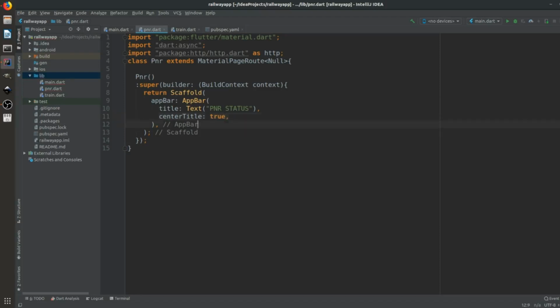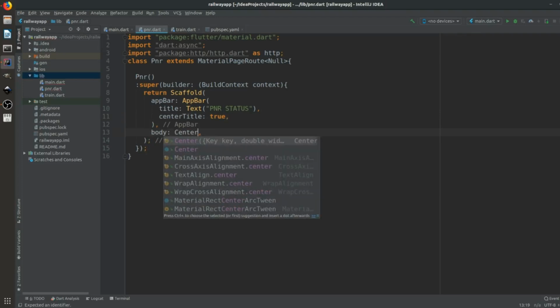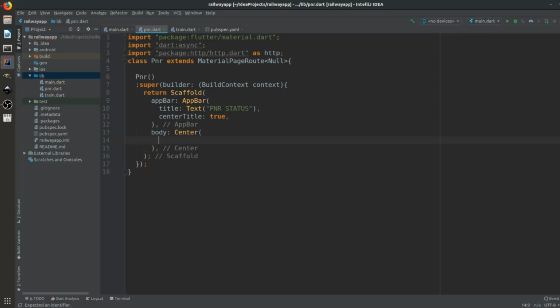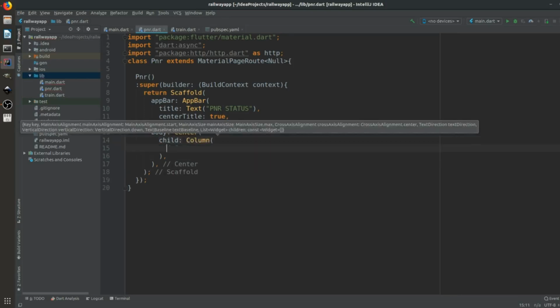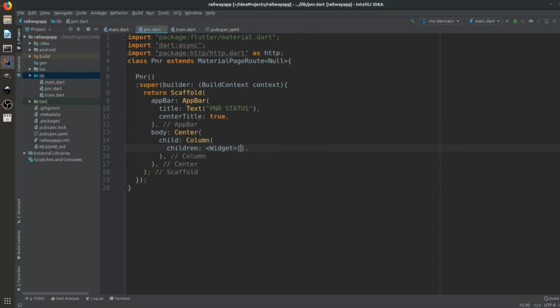This will check the PNR status, and let the center title be true. After that we will have a body, and the body will have a center, and the center will have a child, and this will have a column. This column will have three widgets. Firstly we will have a text field, so for that we will just use the text field.